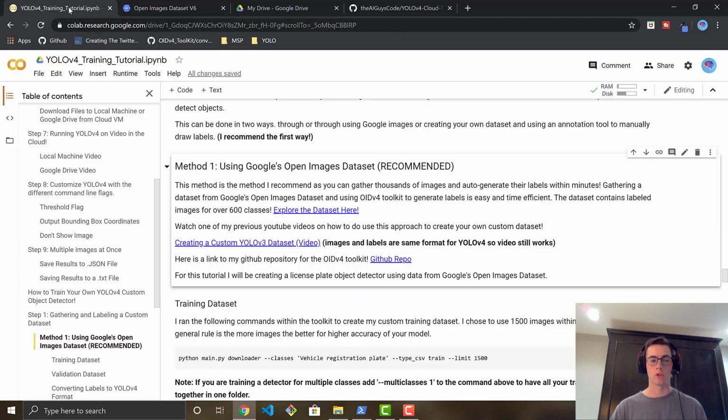So for this tutorial we're going to use a toolkit that I've used previously in my videos that allows you to easily extract the images from this Open Images dataset and the labels and convert them into a YOLOv4 format, perfect for training a custom object detector. I have a previous video where I showed this on YOLOv3. The format for the labels and images is the exact same for YOLOv4.